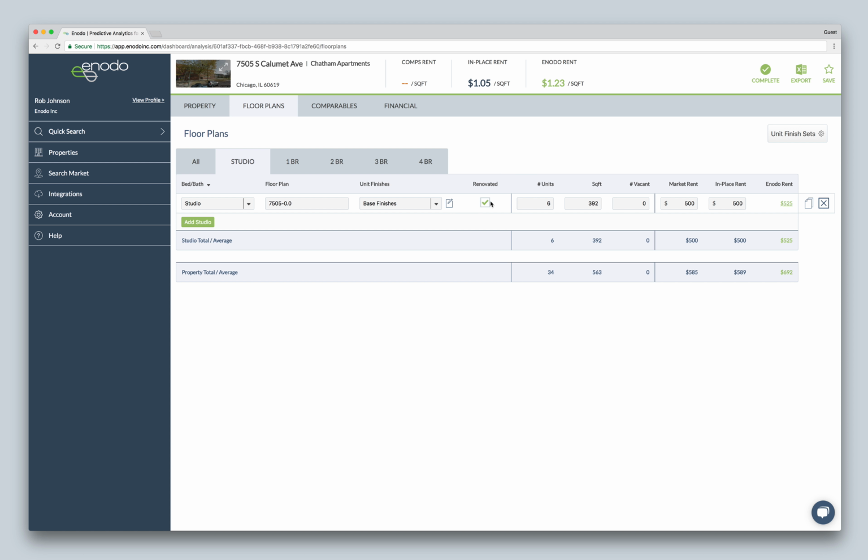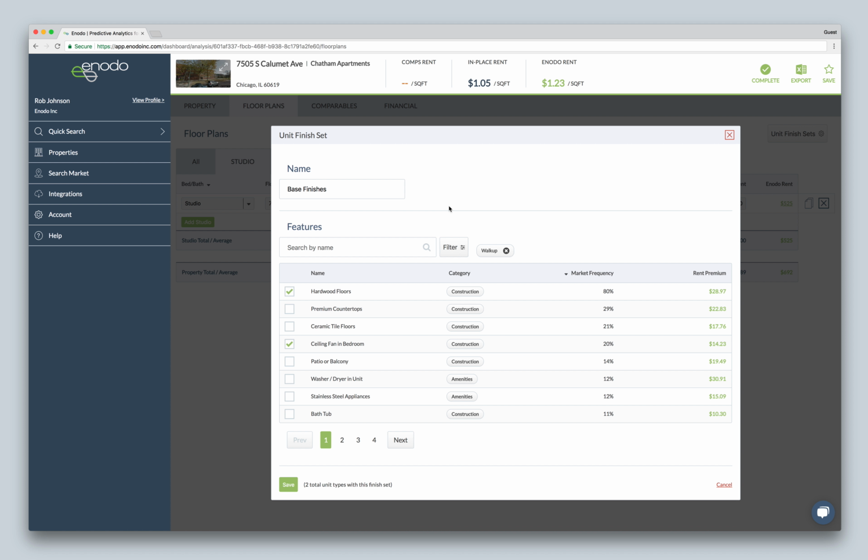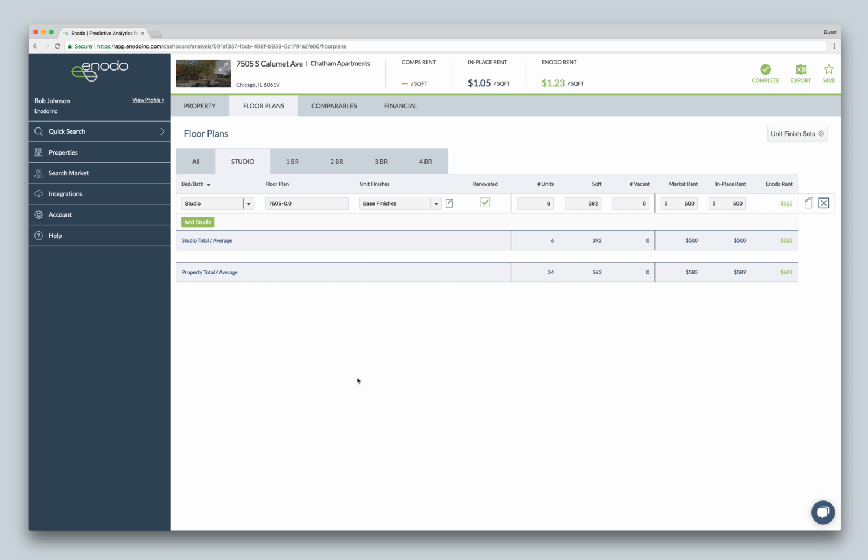And where we had checked if it was renovated or not, where that can be really important is, now that we know these studios are renovated, we can come in here and change that base finish for them and make that accurate versus our one bedrooms which were not renovated. You'll also see that we've brought that market rent and in-place rent along with the Enodo rent all together, so you can have more of an apples to apples comparison between those 3 figures.